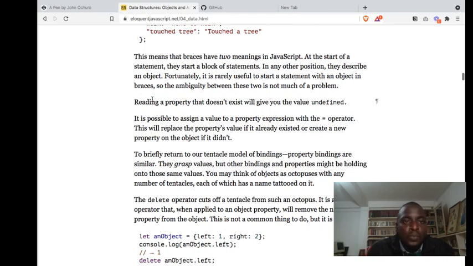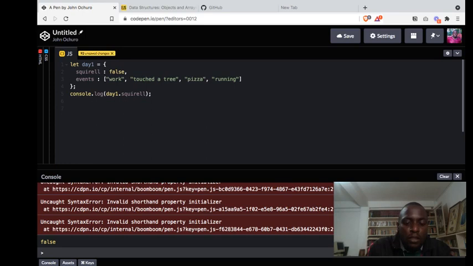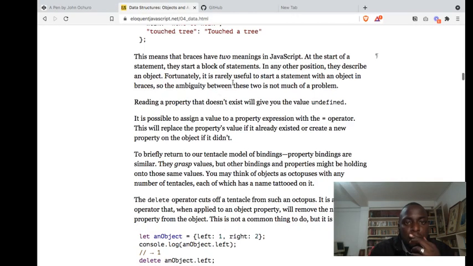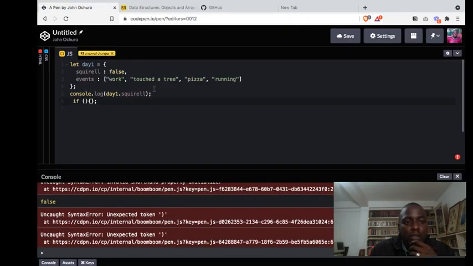So, an example would be if you say if, and you have a bunch of braces. This is not an object. It starts a block of statements. So there are going to be a bunch of statements in here. But in any other place, like in the beginning, it becomes an object. All right. Cool.